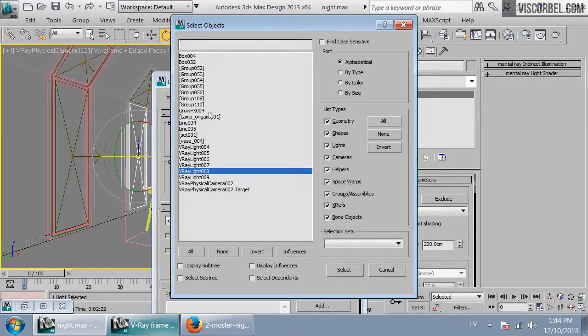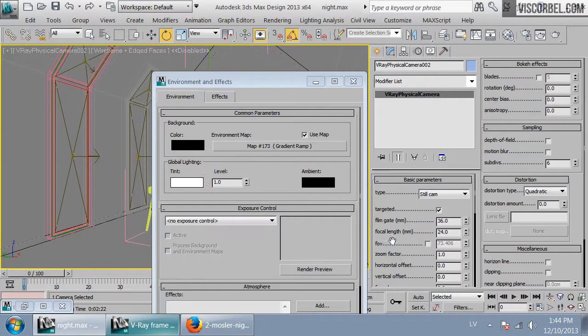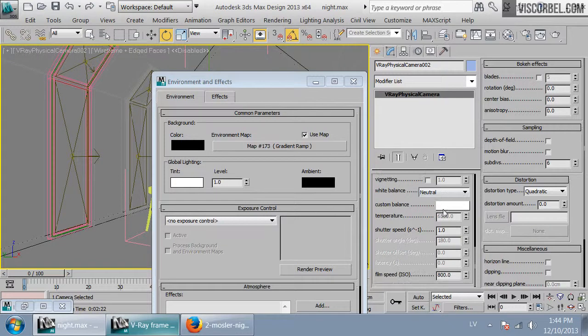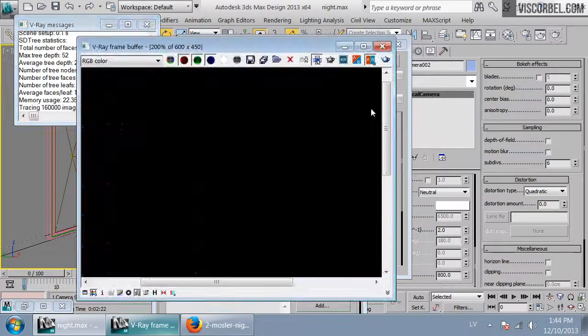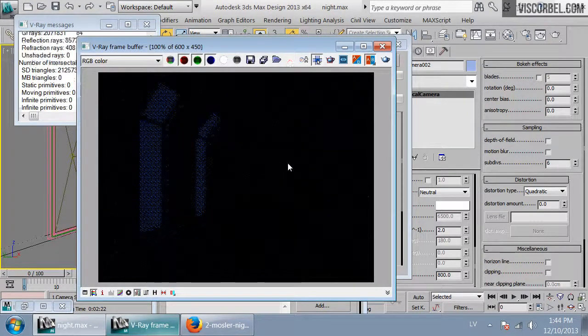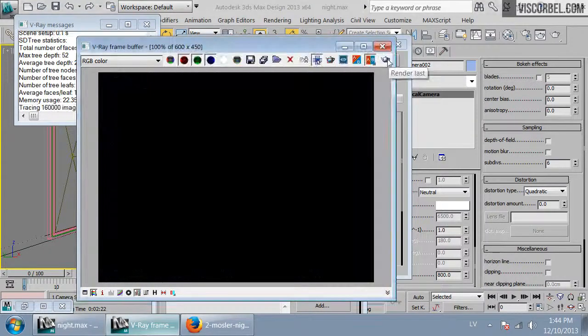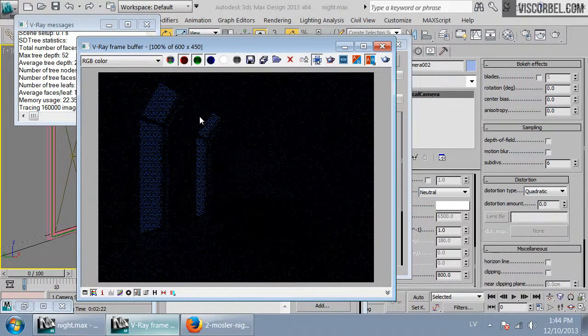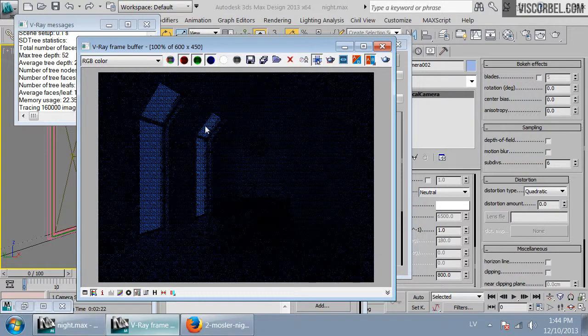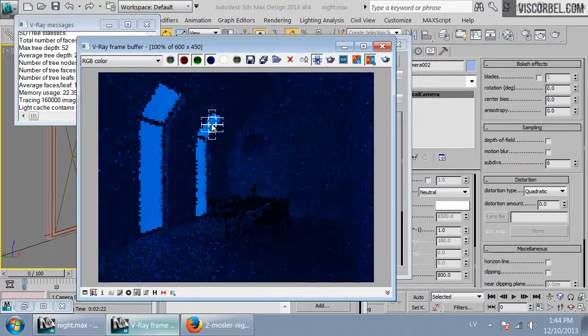For late night, they would probably be something like, okay, maybe 2-second exposure. I think maybe 1 second is enough. So the camera exposure is alright. I'll check the overall brightness of the sky. I think it might be slightly too bright.